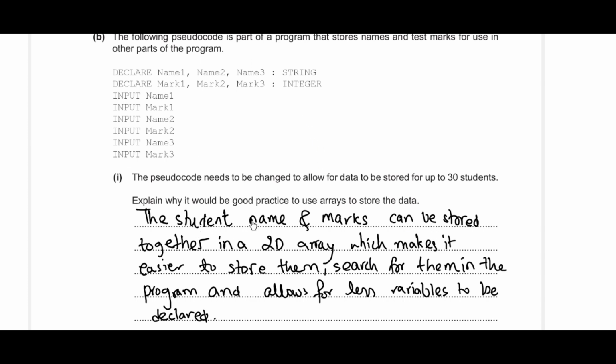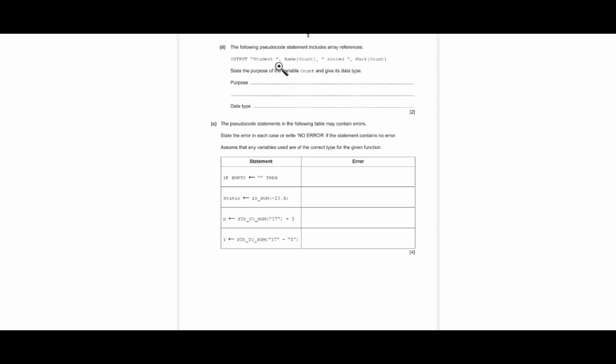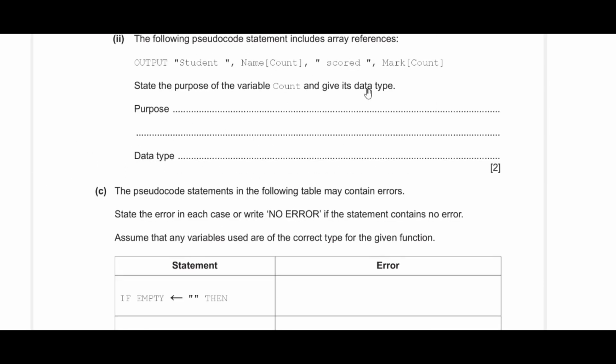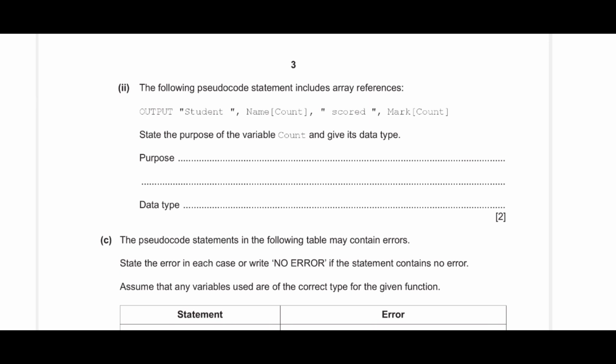You can also use a 1D array for name and a 1D array for mark. The index number corresponds to the particular name and the mark, and it's going to be pretty much the same explanation: it's easier to search, and you don't have to declare many variables. It's pretty similar. If you're not using a 1D array, a 2D array solution should also work in the exam. So let's go ahead and move on to the next question.